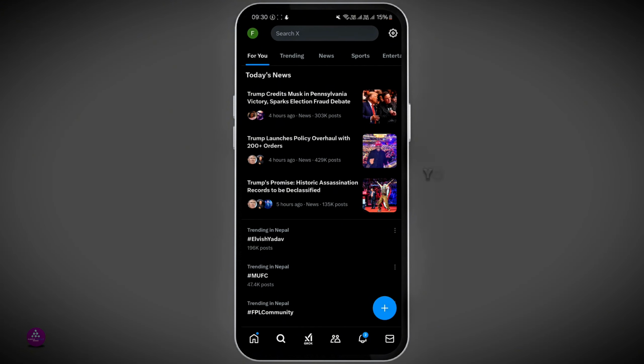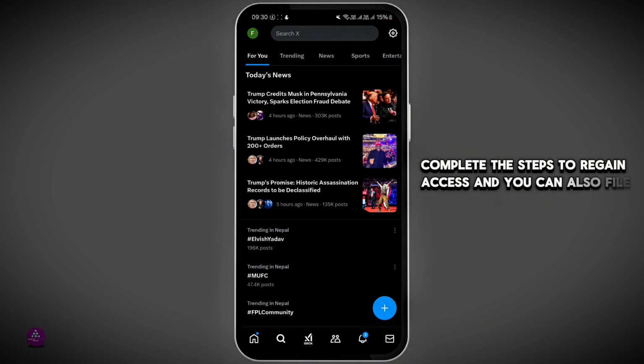Upon logging in, you may receive prompts to verify your identity, such as confirming your email address or phone number that is associated with your account. Complete the steps to regain access. And you can also file an appeal.